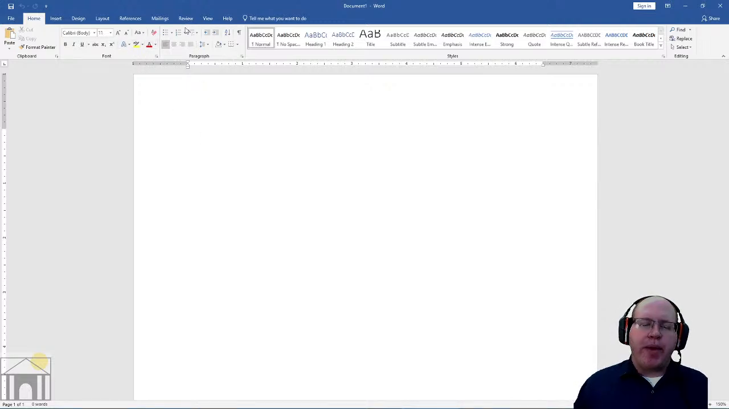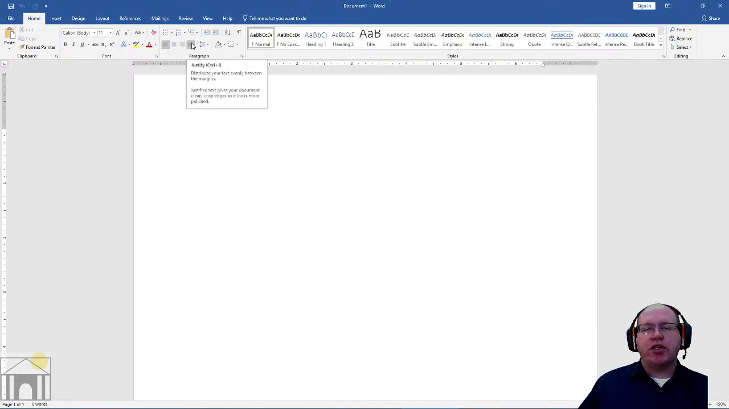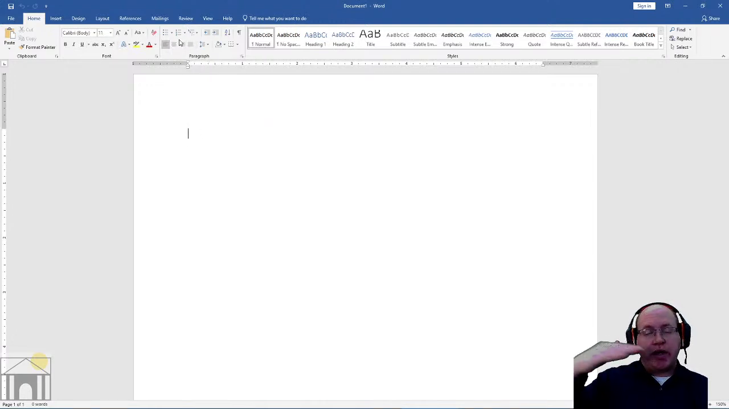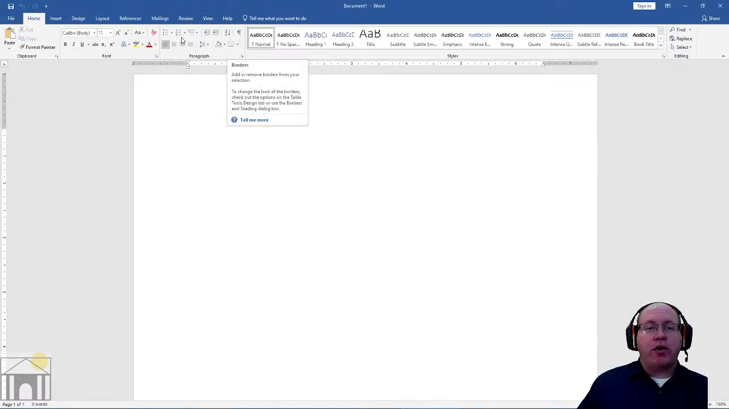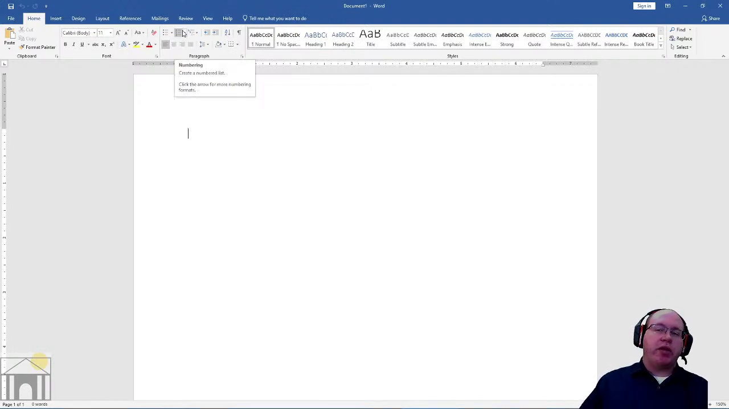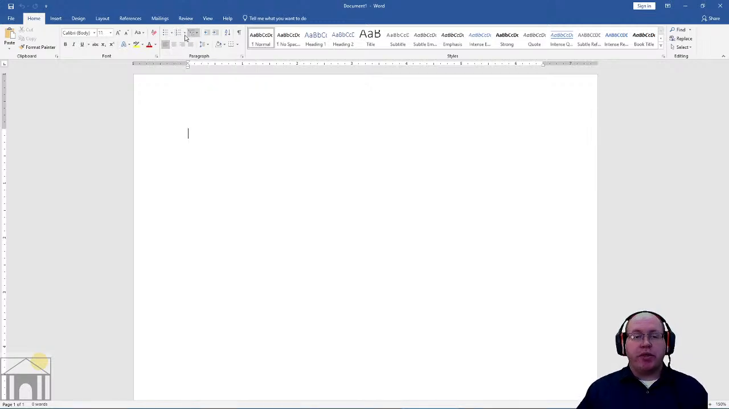Moving over, we have our paragraph section here on the ribbon, and the paragraph section deals with things like alignment. Is the text to the left of the page? Is the text to the right of the page? The spacing, the line spacing: how much space is between the different lines. You have things like borders, or numbered or bulleted lists. Those are something that gets looked at in the intermediate Word class. So don't worry about these right now, but we'll be looking at them next week.